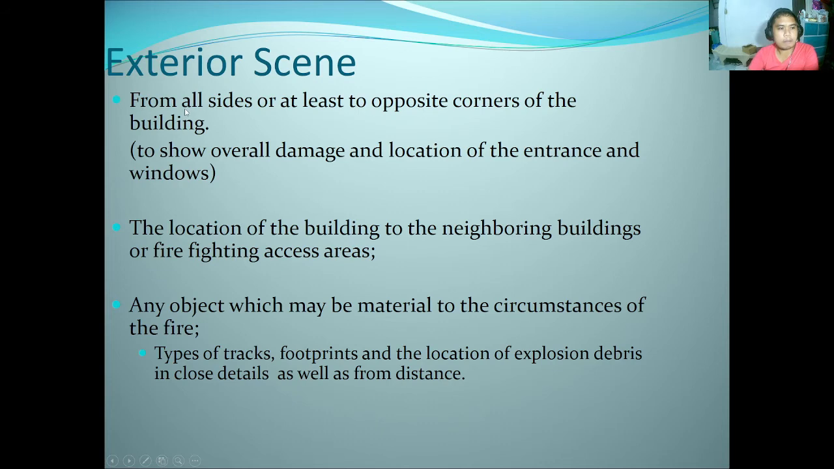Exterior scene, from all sides or at least two opposite corners of the building to show overall damage and location of the entrance and windows. The location of the building to the neighboring buildings and the firefighting access areas. Any object which may be material to the circumstances of the fire. Types of tracks, footprints, location, the explosion, debris, and close details as well as from a distance.